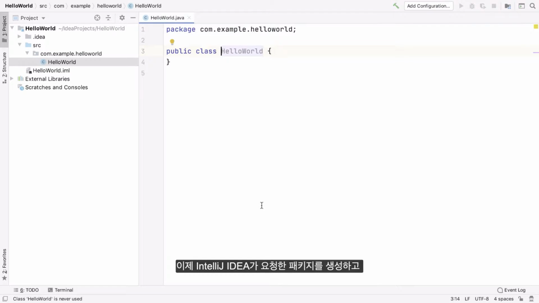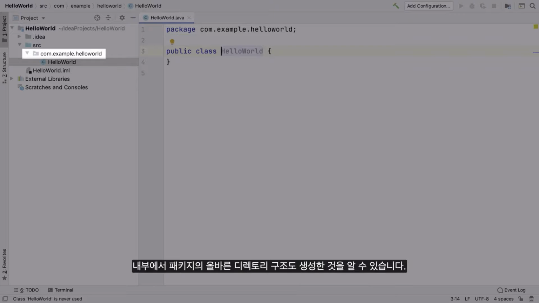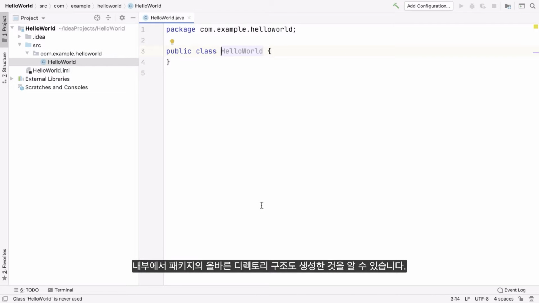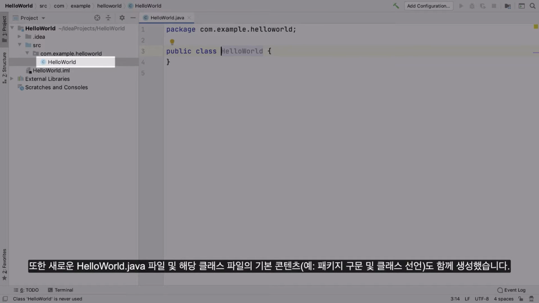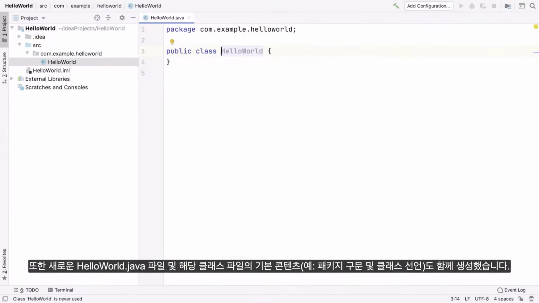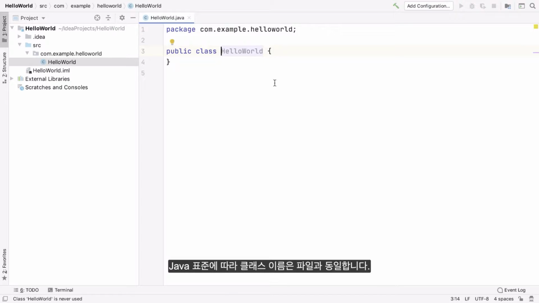We can see that IntelliJ IDEA has created the package we wanted, and under the covers it's also created the correct directory structure for this package. It's also created a new helloworld.java file and generated the basic contents of this class file. For example, the package statement and class declaration. The class has the same name as the file, following Java standards.